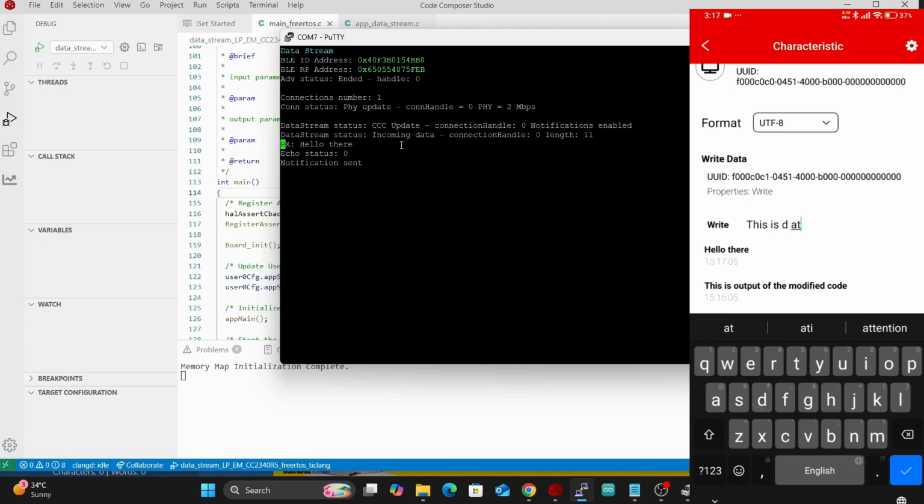You send data from your phone over BLE and the BLE chip receives it. But what actually happens after that? Which callback gets triggered? Where is the data stored? And how do you access it in your application code? Let's check out the Texas Instruments BLE firmware in detail.